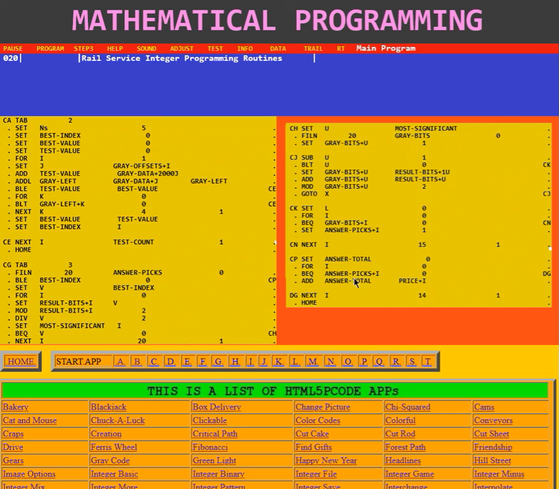Finally, it'll get down here. And at CP, it'll say set the answer total to 0. And for I of 0 to 14, if the answer pick is 0, it means it wasn't picked. But if it was picked, it's going to add its price to the answer total. So that's going to be the total of what was picked. And that's the end of the routine.